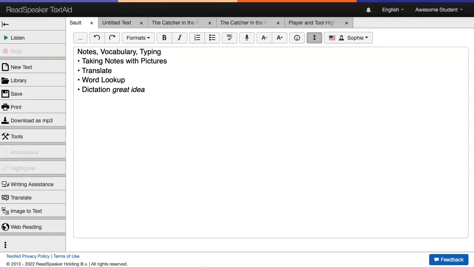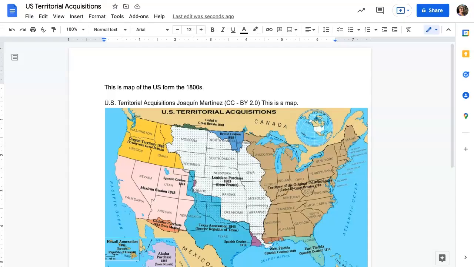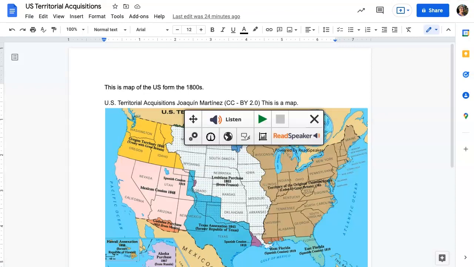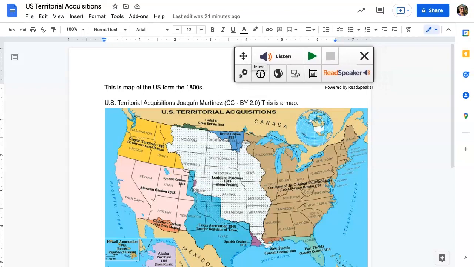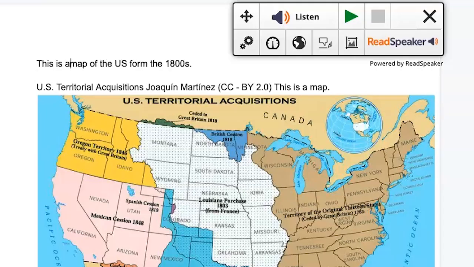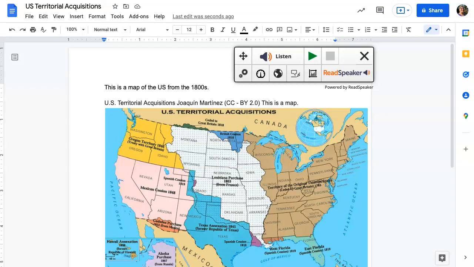Now let's talk about some of the other things that we can do. This is a Google Doc, and if you have a Word Online document, it works the same way. If you click on the little speaker, your extension pops up. You can listen to this sentence. This is map of the U.S. form the 1800s. And one of the things that I heard was, this is map of the U.S. form the 1800s. Well, it needs to be, this is a map of the U.S. instead of form, we want from. So by listening to their papers, students can correct things like typos, left out words, anything like this that they'll catch by hearing.